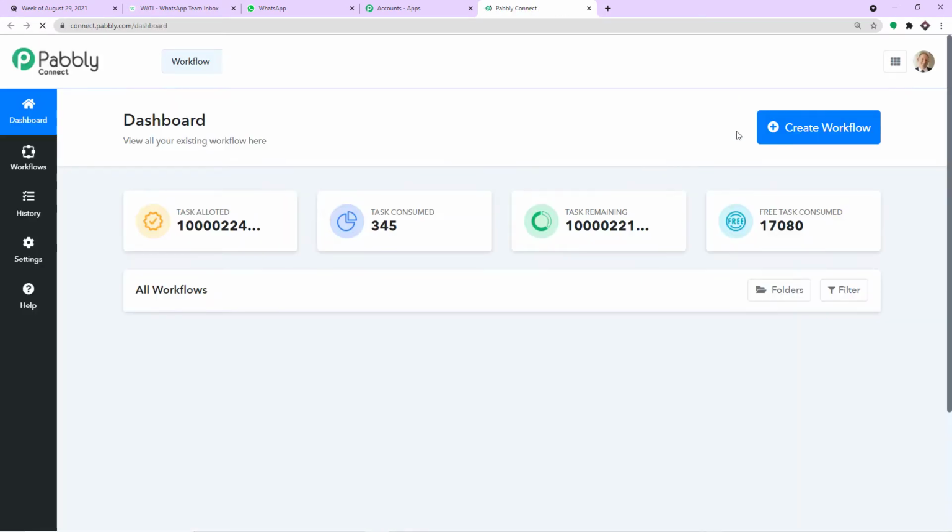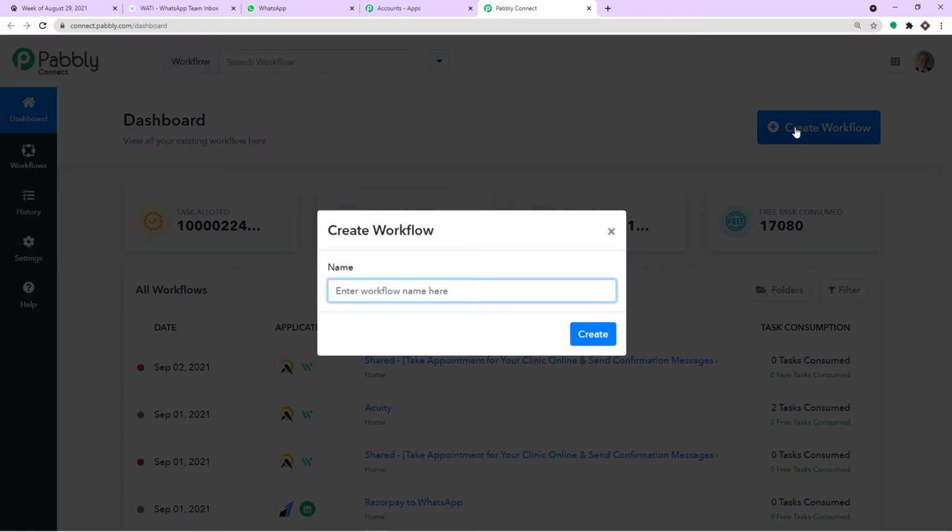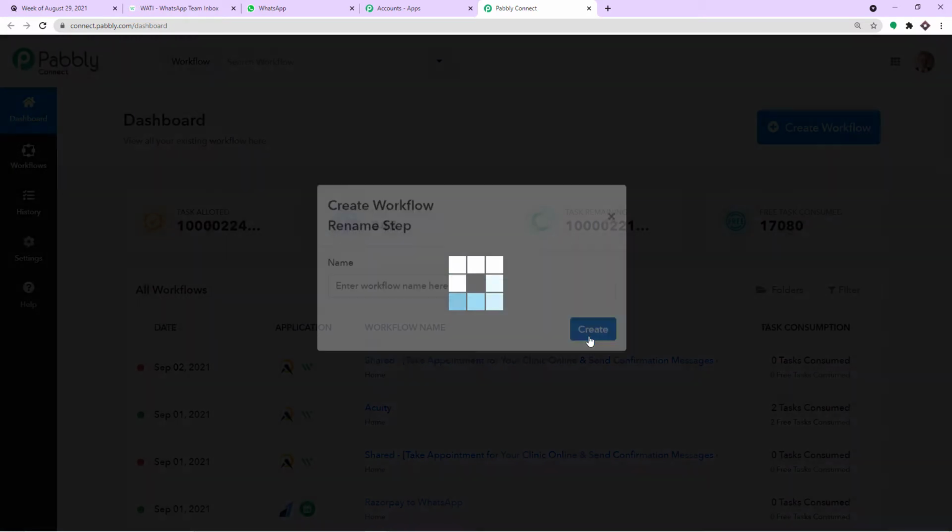Okay, so at the top right corner, you will find a button, Create Workflow. Click this. A dialog box appears in front of you. It is asking you to give a name to this workflow. I'm planning to give it as Acuity Scheduling to WhatsApp. Of course, you can give any name according to your choice. It's totally on you. And let me just straight away click on Create.